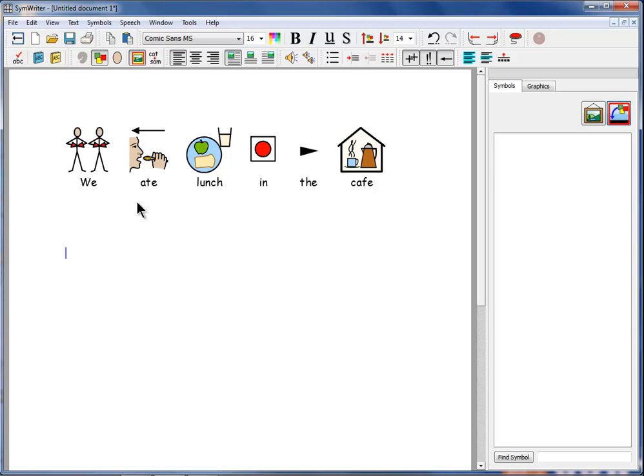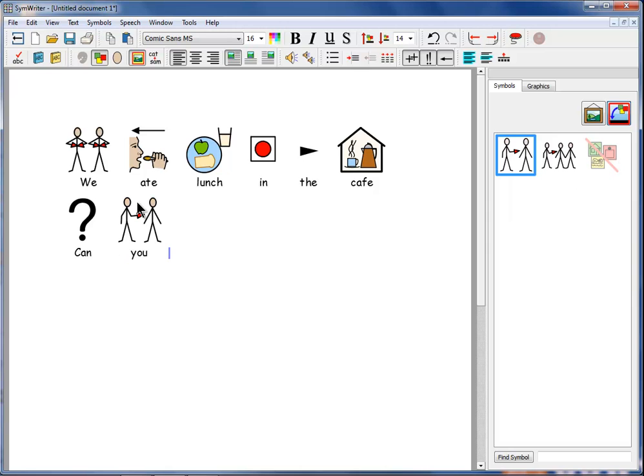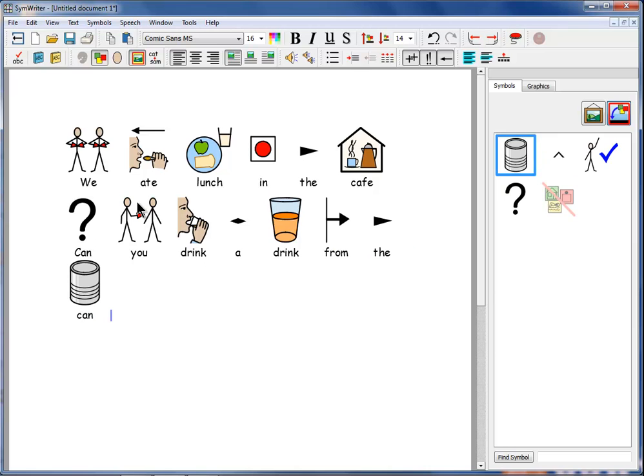SymWriter has a degree of inbuilt intelligence, so that when you type, it can choose automatically, in many cases, the most appropriate symbol for what you've typed. So I'm going to type, "Can you drink a drink from the can?" And you can see that in the two instances of the word can, it knows from the position of the word can in the sentence that the first actually is simply a question, whereas the second is a noun. Similarly, the two drinks, it knows that this drink here is a verb, and it knows that this drink is a noun, and it symbolizes appropriately.